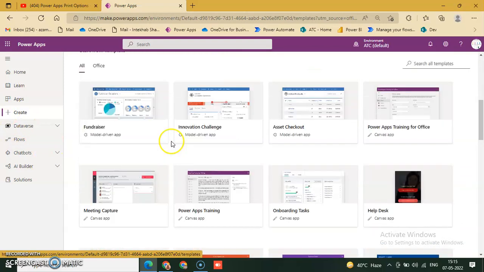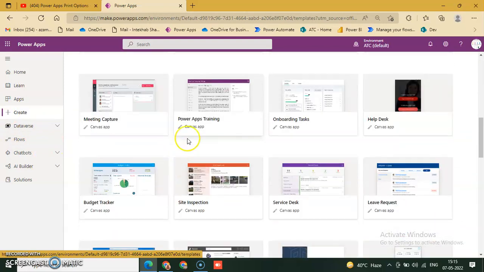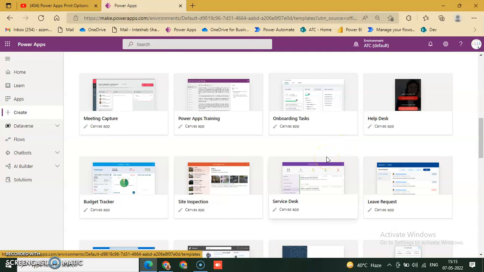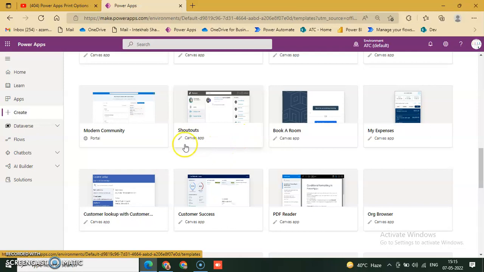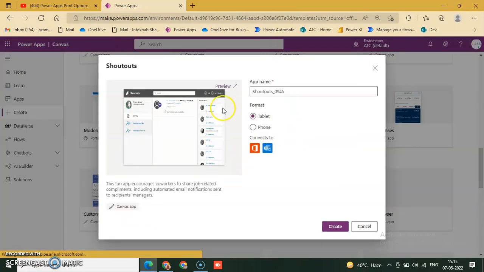There are so many templates here. We start from templates. These templates we already covered in a previous lesson. So today we will discuss a shortcut on canvas application. So click it.